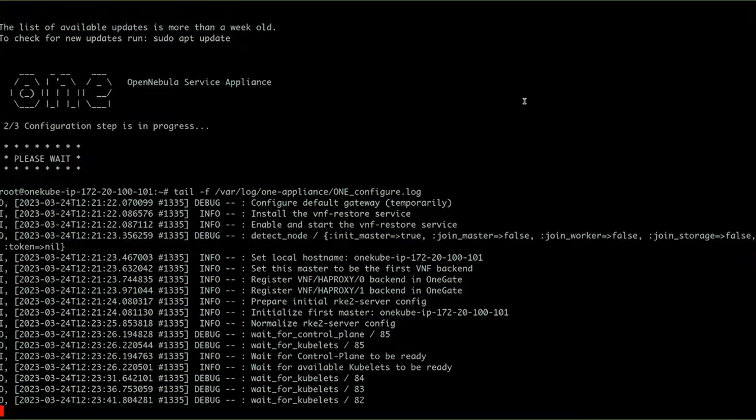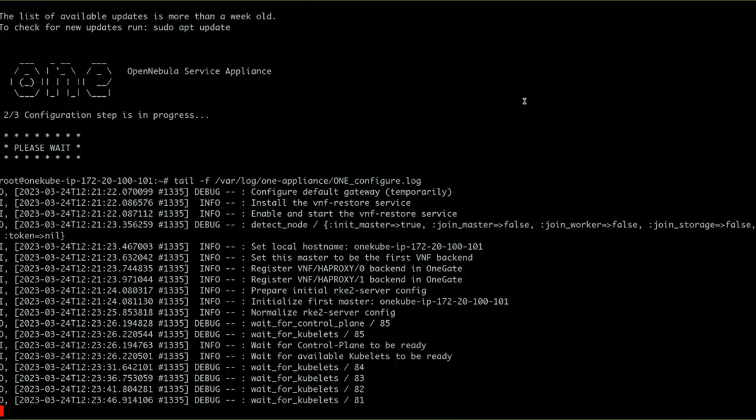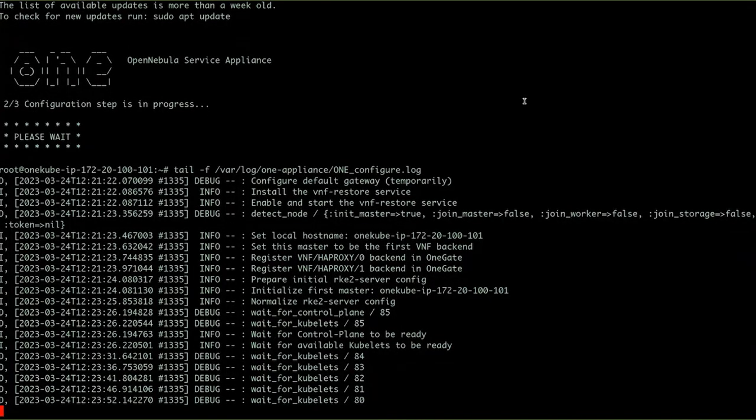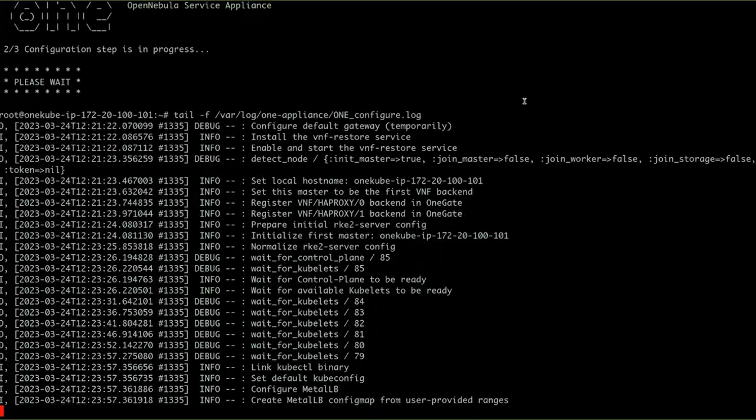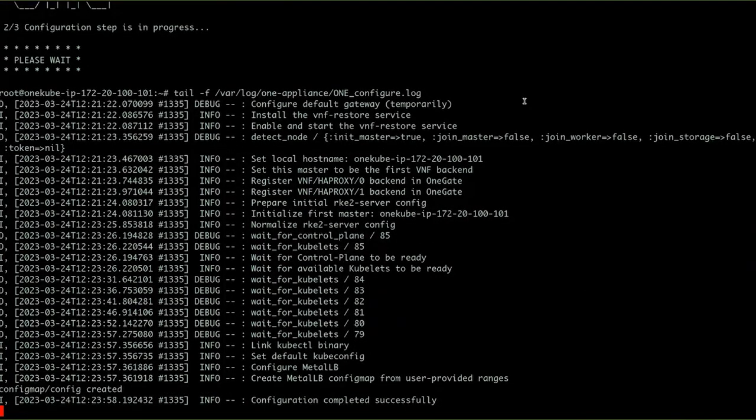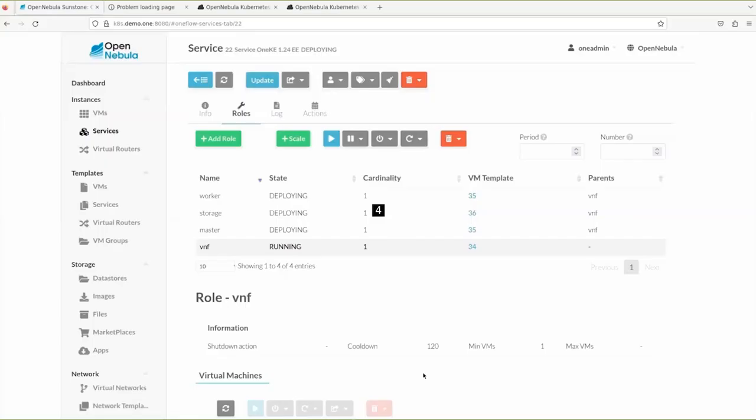It should be quick. What's interesting is that all the roles are deployed at the same time, but the storage and worker nodes are waiting for the master, for at least one master to be up. Yeah, so the RKE2 master node is deployed. We can confirm here in Sunstone that the master role has switched to running.